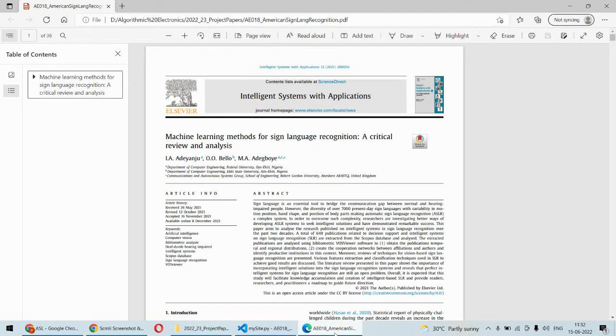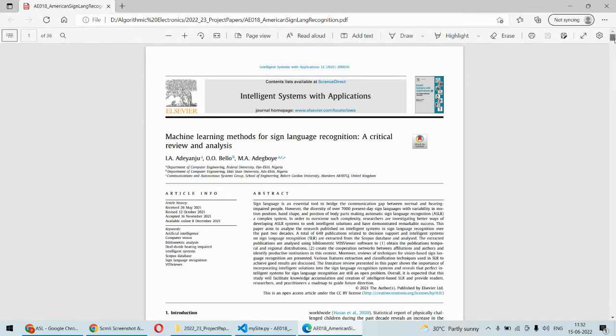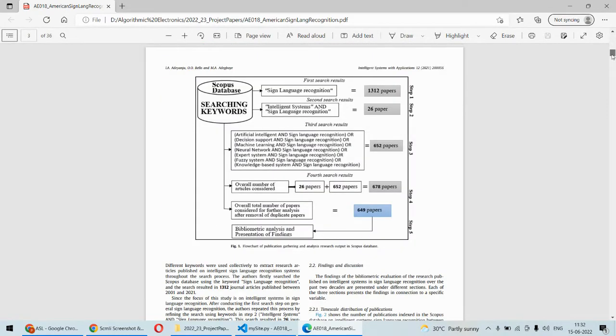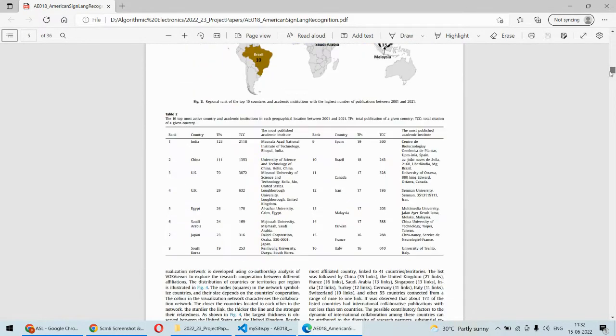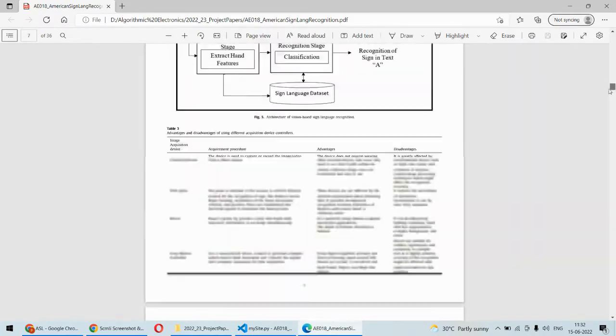So basically, this approach will be a database based approach. Initially, we will have a data set, and then we will train that data set using all these algorithms, and then we will compare the results of all those algorithms. So this is actually the paper supporting the idea.